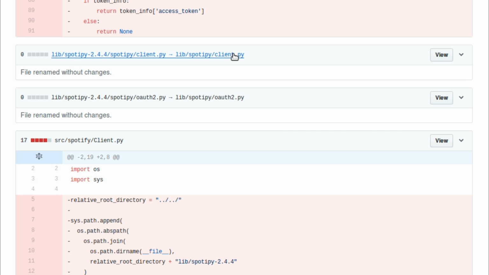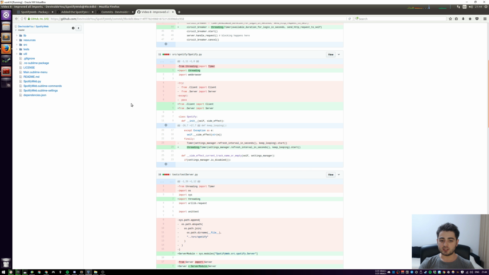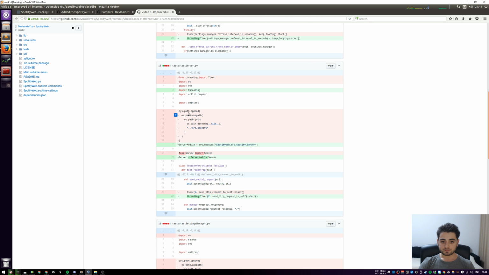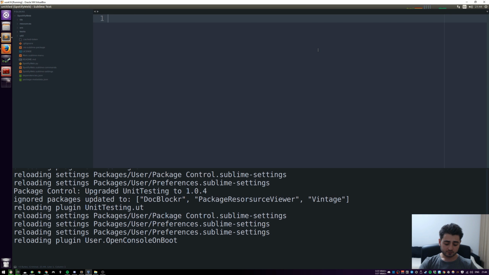And actually, in the next commit, I think I improved all imports. So I went through all of the imports in our package, and I just improved them a little. So look at this file, for example, test server. Over there, we were also modifying the path by adding source Spotify, but now we're doing server module equals sys.modules Spotify web.source Spotify server. And then we can just say server equals server module.server. Let me show you this in Sublime, actually.